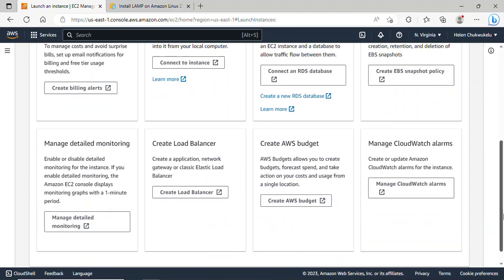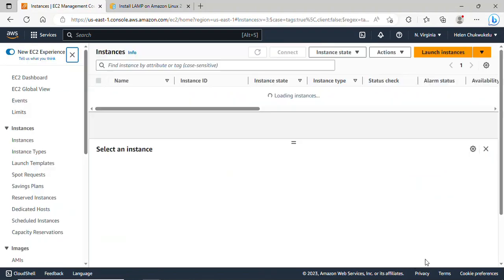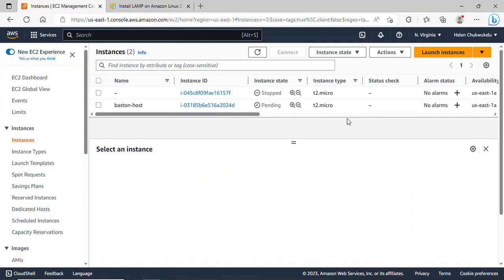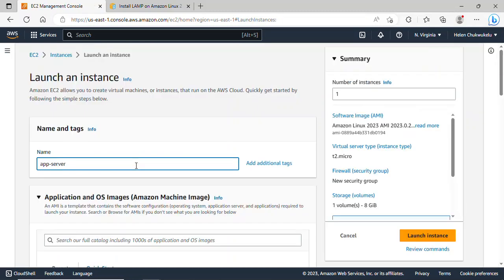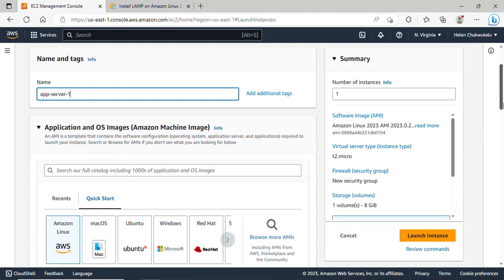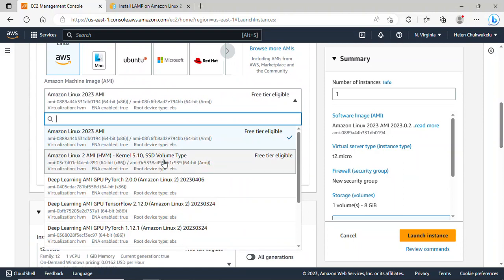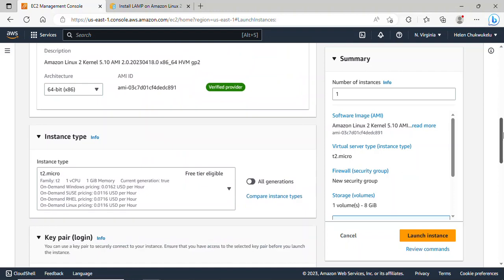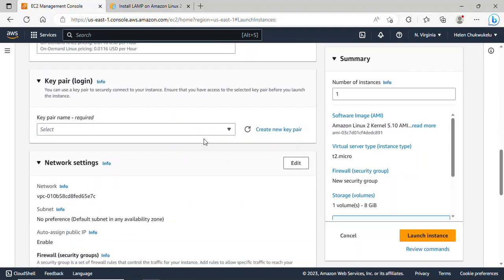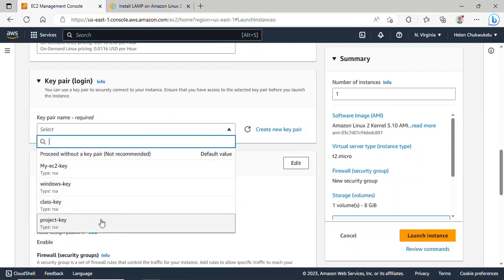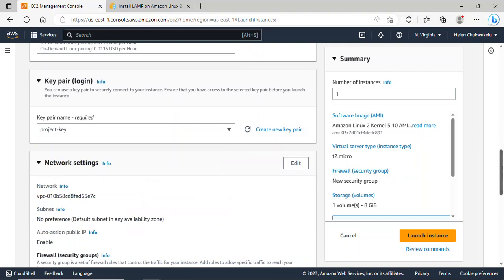Awesome. So let me click on view all instances. While this is creating, I'm going to go ahead and start launching the application servers. So this will be app server 1. We'll be using Amazon Linux 2. T2 micro is fine. We'll be using the same key pair, which is the project key pair we created.